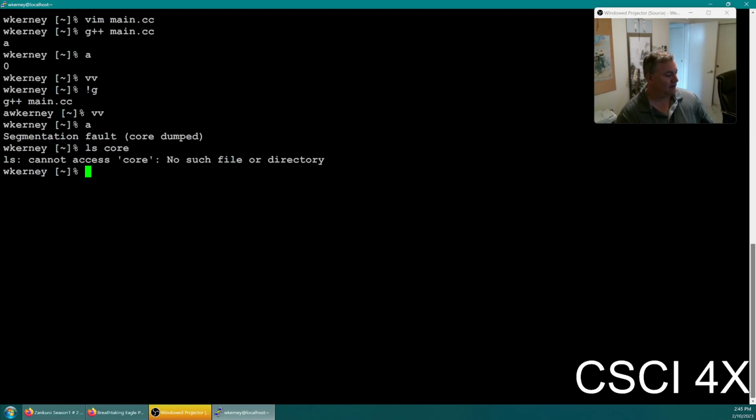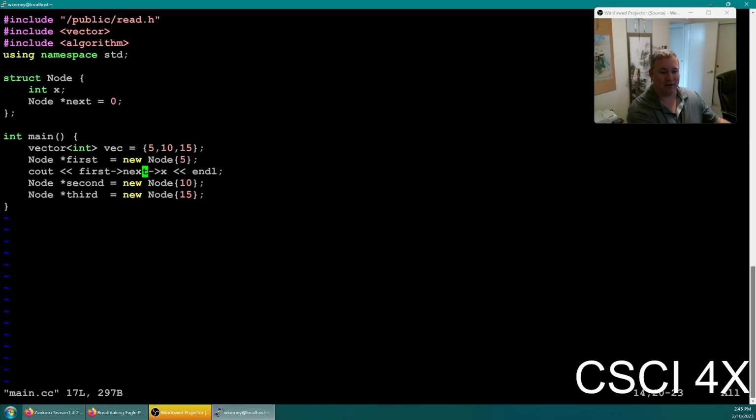So it is an autopsy. Yeah, exactly. So yeah, don't ever dereference a null pointer. If you ever have a null pointer, don't ever do an arrow off of it.